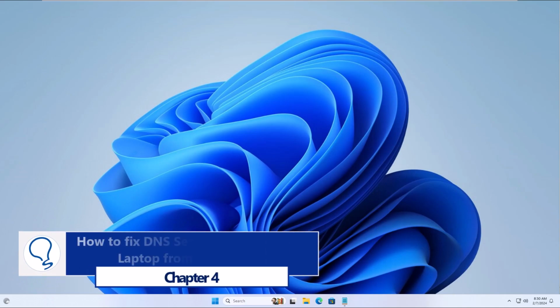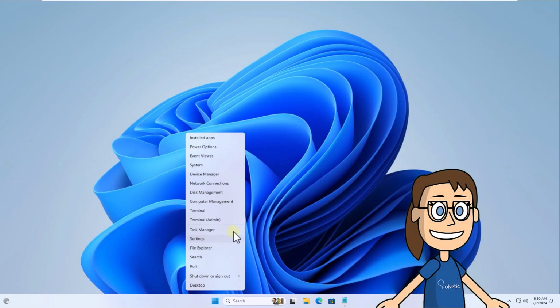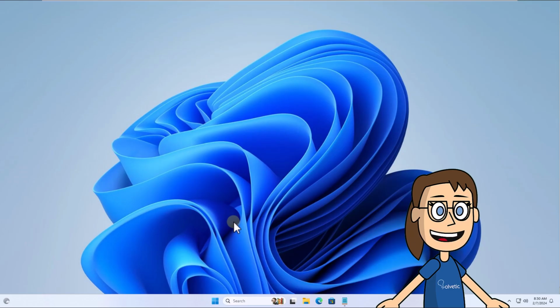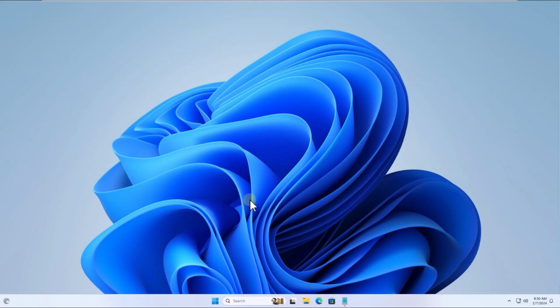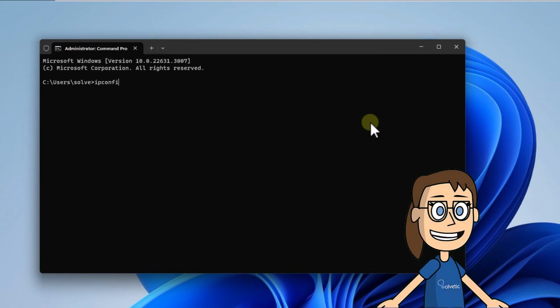Chapter 4. How to fix DNS Server Not Responding laptop from the console. To start, right-click on the Start menu and click on Terminal Admin. Click on Yes to open the terminal. Here, register again the DNS. Run ipconfig /registerdns. Press Enter.